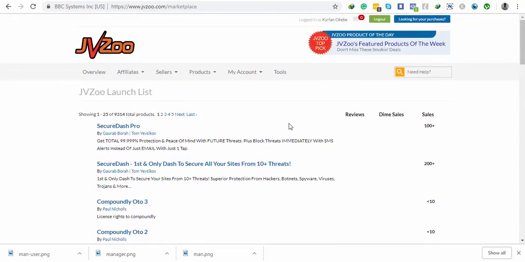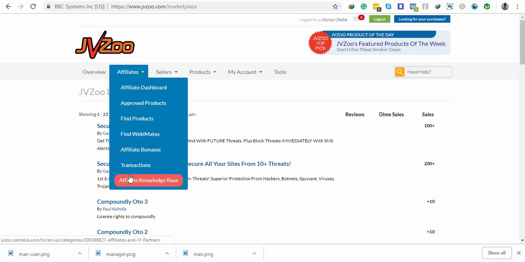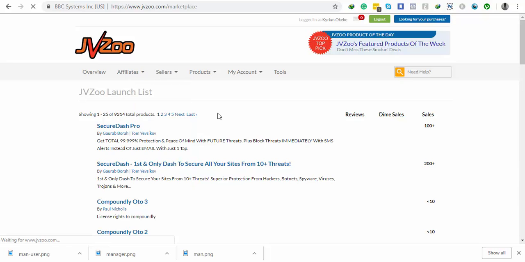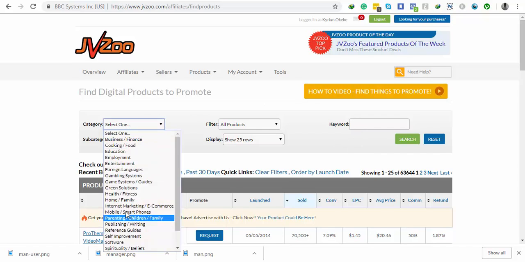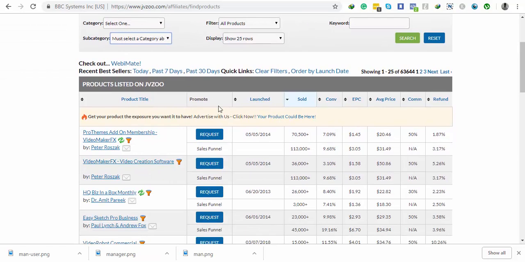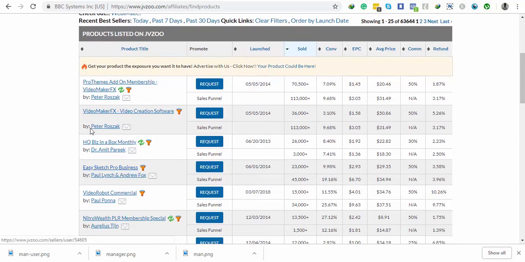Now, another way to find products you can promote is to go over to the menu links, click on Affiliates, and then click Find Products. Here you can find products using the keyword search bar or category and subcategory list. You have a list of all the products that are available for purchase or promotion, and they are arranged in an order of best selling. So the most sold products are arranged at the top.